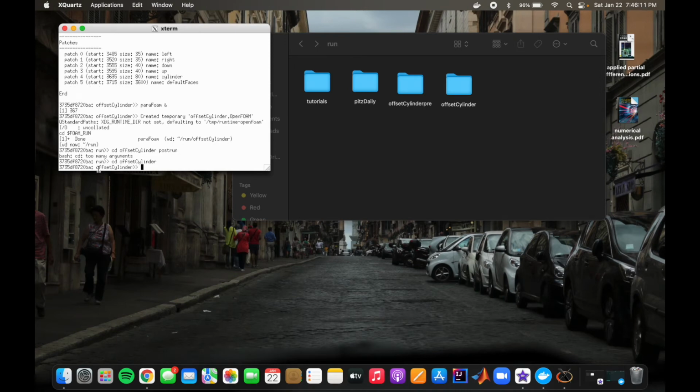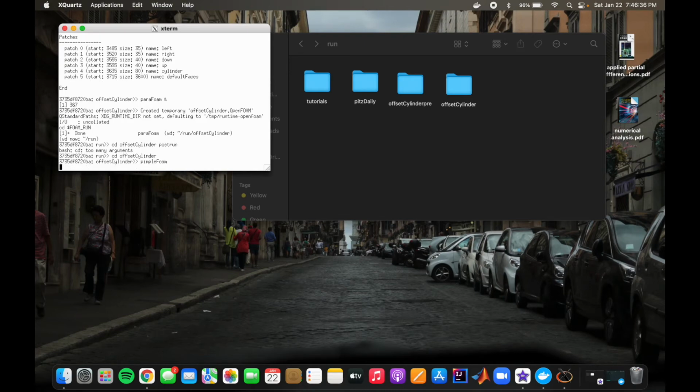Okay, and once you're in the offset cylinder folder, what we're going to run now is ParaView. So this is the solver that I mentioned earlier. And it's the combination of the two other solvers. And once we run it, it's actually going to take a little while, so you can go ahead and pause this video and then come back after it is done running.